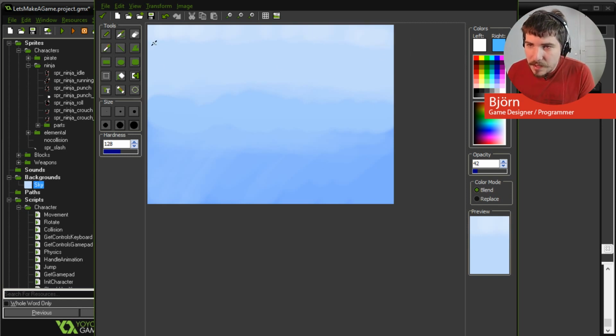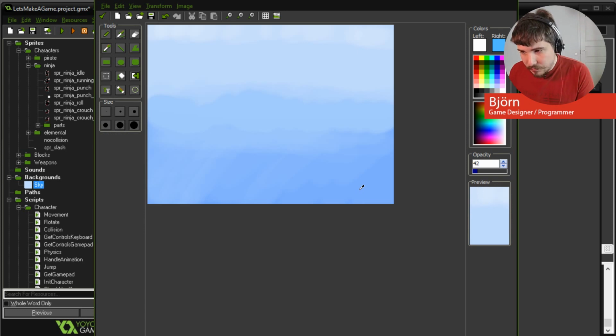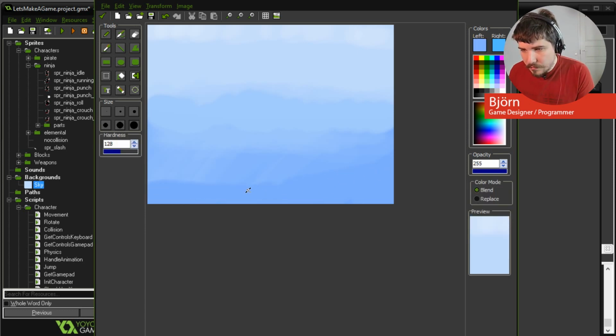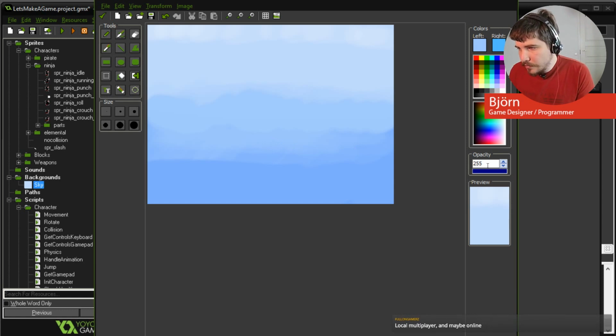Trying to get some ambient lighting in the background. That doesn't look that good. Maybe we can just take with the, what was it, C? And we take this and that color.